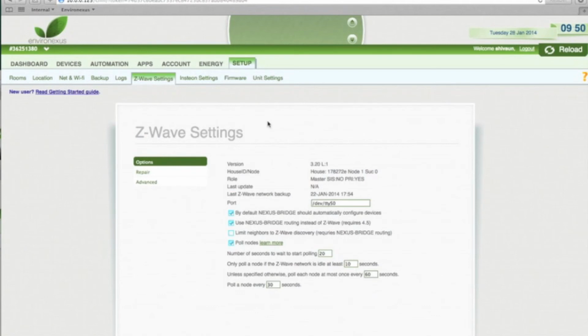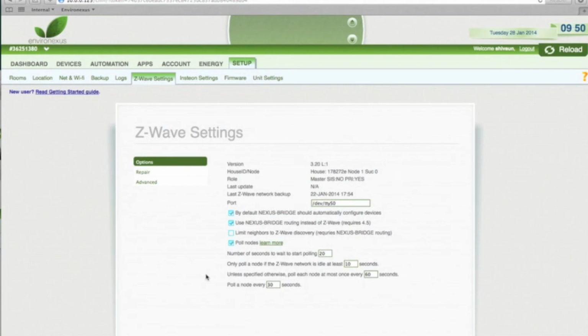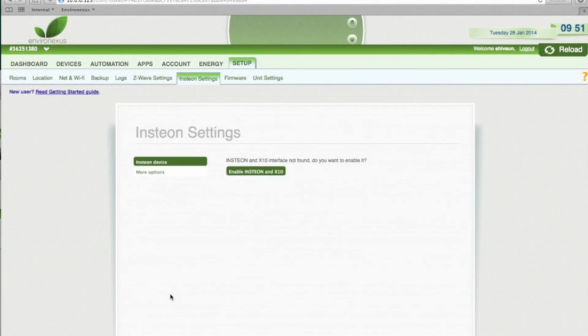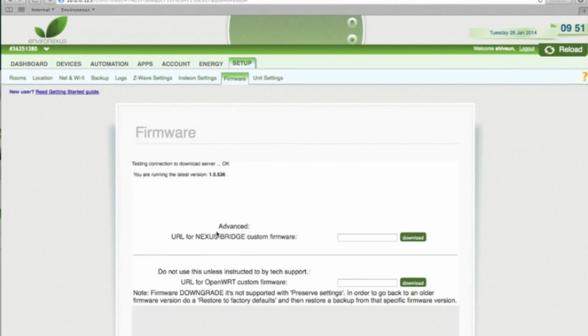Your Z-Wave settings, in here if we're having any issues here, we can also repair the Z-Wave settings. And then also you've just got a couple more options in here. Insteon, the bridge does allow for Insteon and X10 if you're that way inclined. In firmware, you can just see that the system is running on the latest firmware. So we can see that's right.